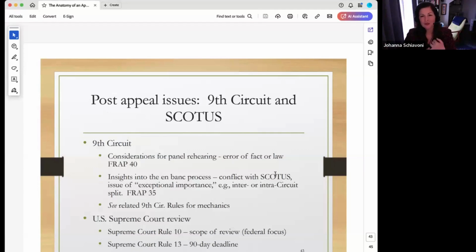That's where you have an inter-circuit conflict or an intra-circuit conflict. So the Ninth Circuit is either inconsistent with itself, or it issues an opinion that conflicts with another circuit, or doesn't follow the Supreme Court. En banc is very rarely granted. I think in 2024 there were 24 cases that went to call, and only 9 actually went en banc. So it's pretty rare, but if you think that your case qualifies under the rule, I would pursue it.